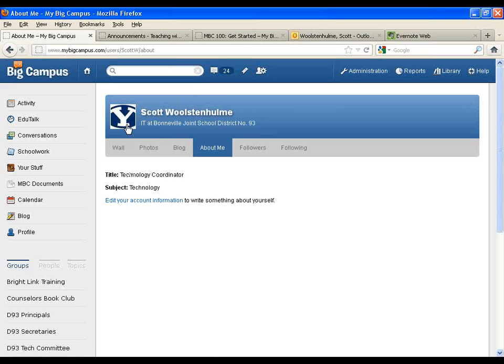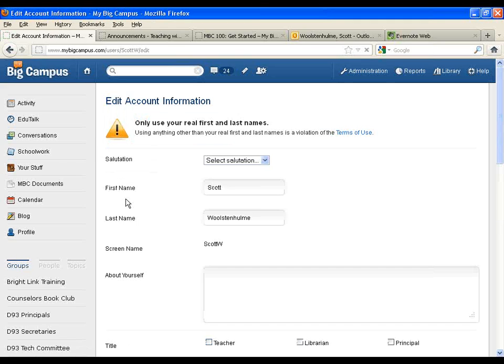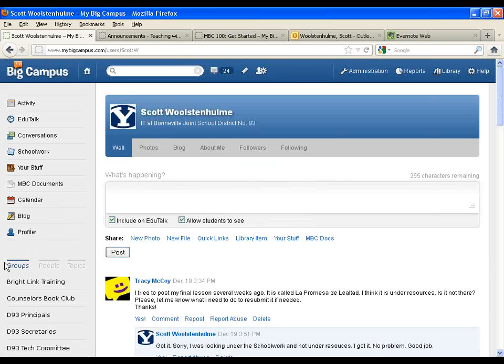And then under About Me, there is this Edit Your Account Information link right here. From Profile, and then on the Profile, there's these tabs right here across the top. And I went to the About Me one.